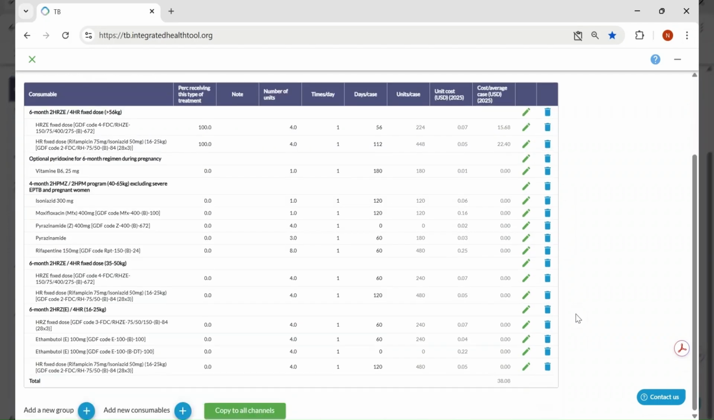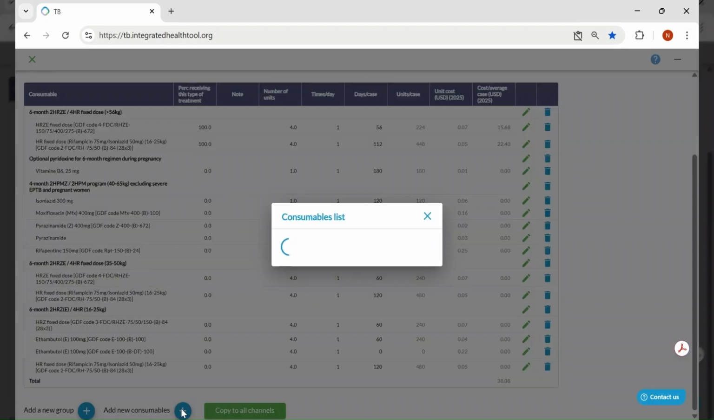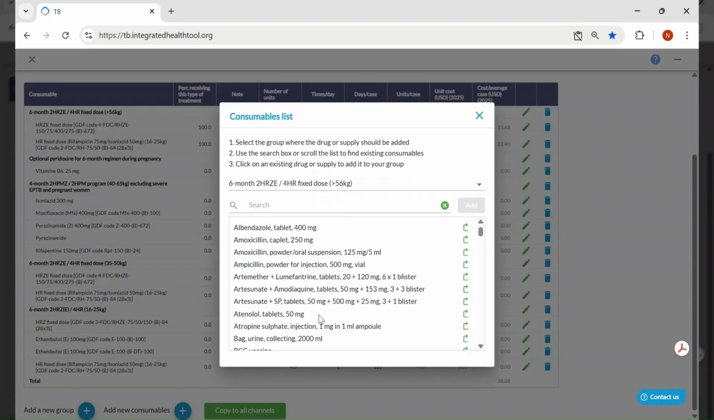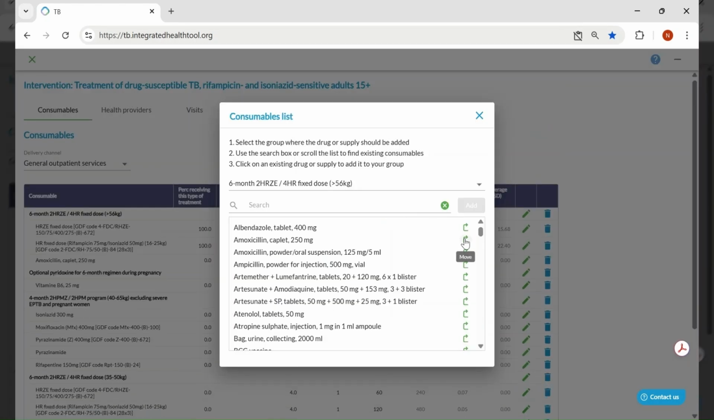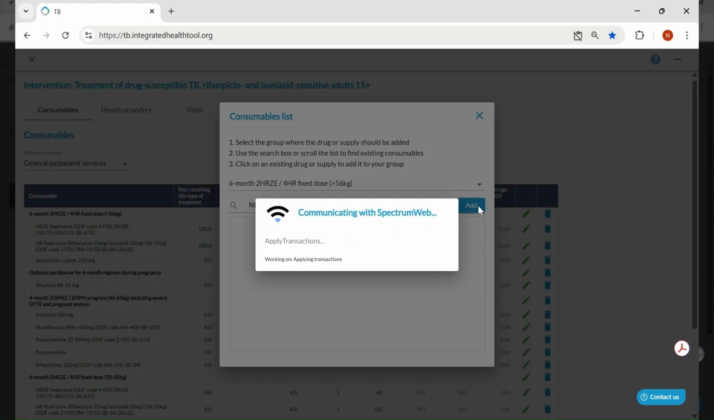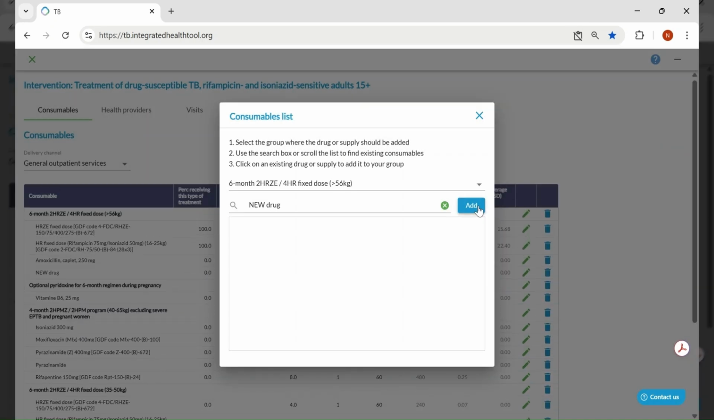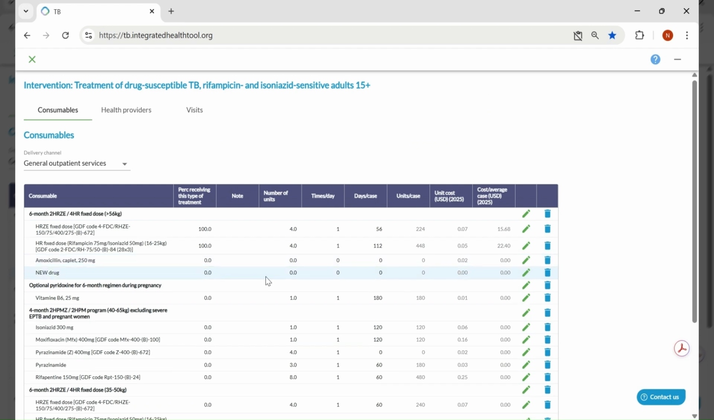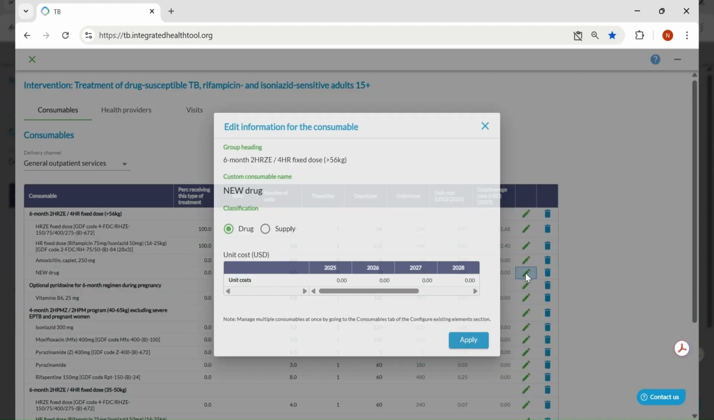If there are other consumables, for example, drugs, supplies, or other, that are needed to deliver this intervention which are not found in the default list, you can click the button to add new items and either select from the existing list or add new. In this example, I am first adding a drug from the existing list, and then I add a new drug. Once a new drug is added, you have to be sure to set the price for it, otherwise those costs will not be included.